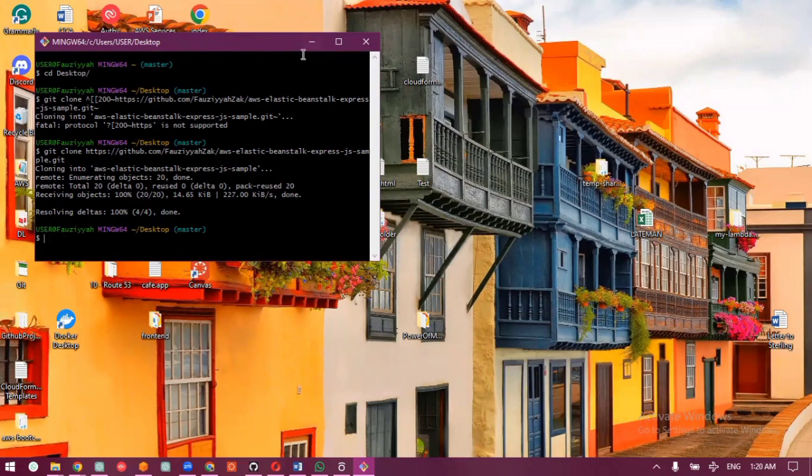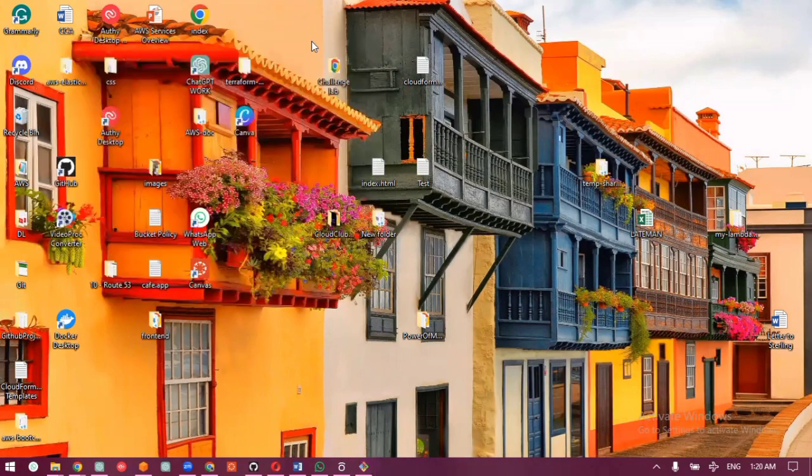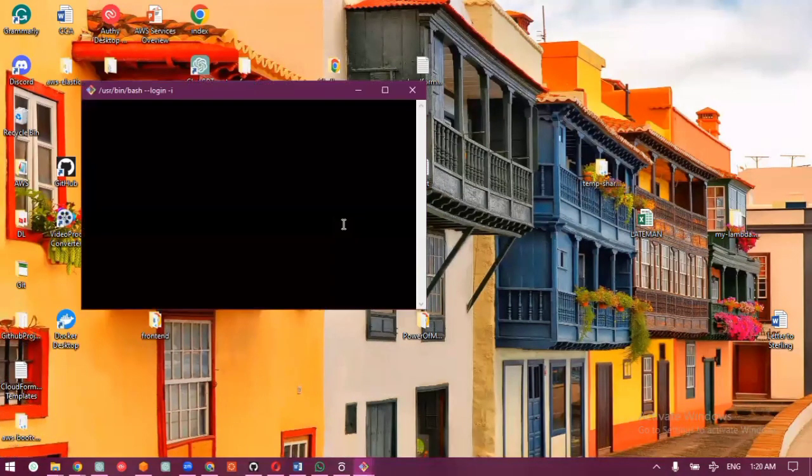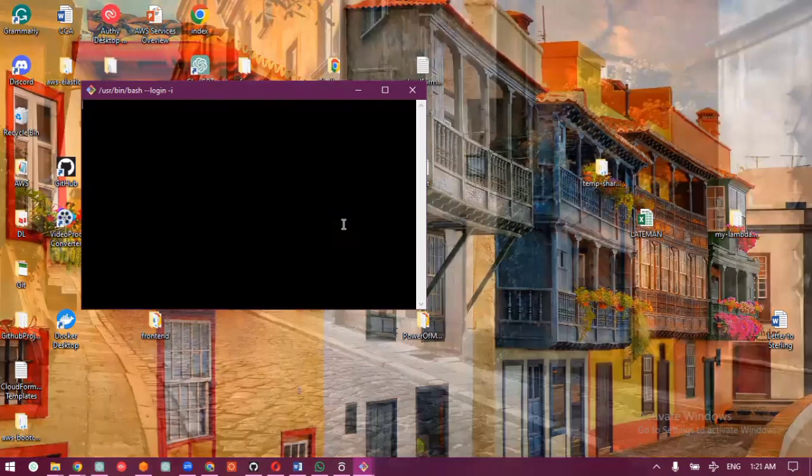If I were to check my desktop now, I should find it somewhere. Where are you, my darling? Okay, here you are. This is it here. So one other thing you could do instead is to right click on your desktop and do open Git Bash here. So instead of doing cd desktop, you are opening the Git Bash directly on desktop.